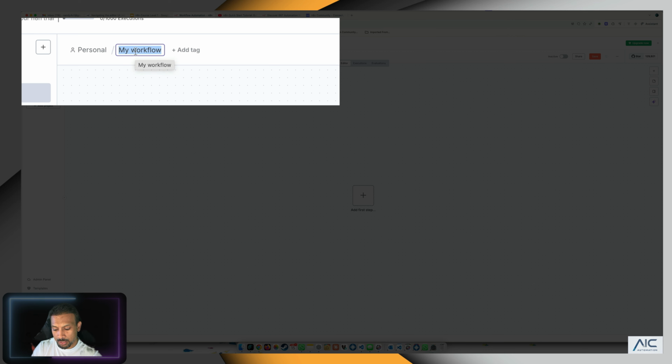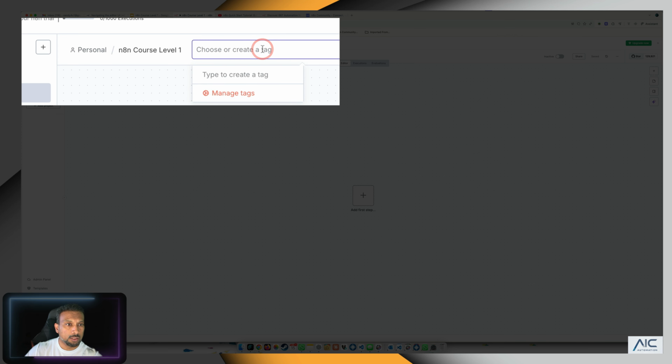So I'm going to name it n8n course level 1. That's it. Now these are the tags. If you want, you can put tags. These are additional metadata you want to put on there. I am going to create a tag called n8n level 1 course. You can name it whatever you want. It really doesn't matter. So now this has been applied.